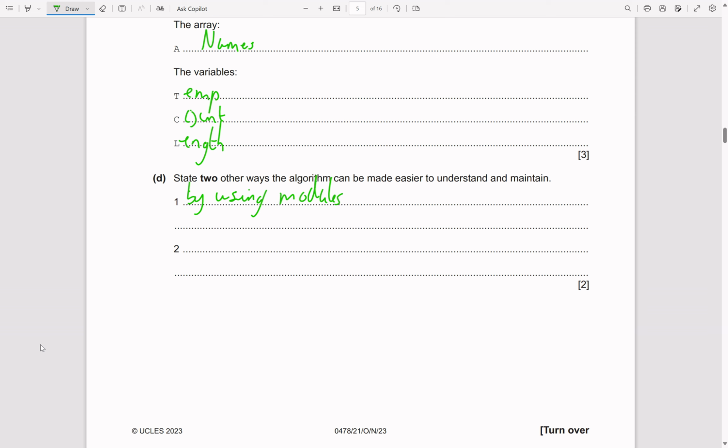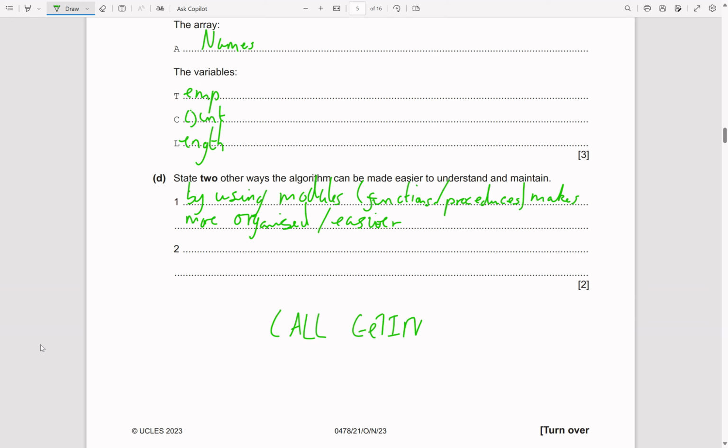So let's say by breaking code down into modules, functions, procedures, we'll put that in brackets. It makes code more organized, easier to understand. Because what you would do is literally go something like this: call, and the first one maybe we call get inputs.